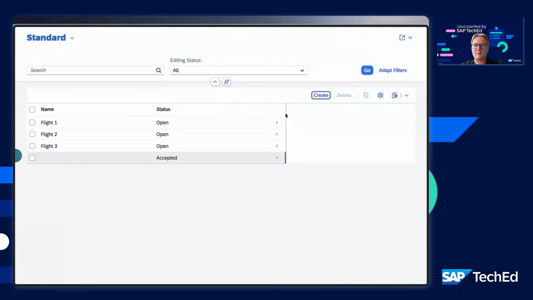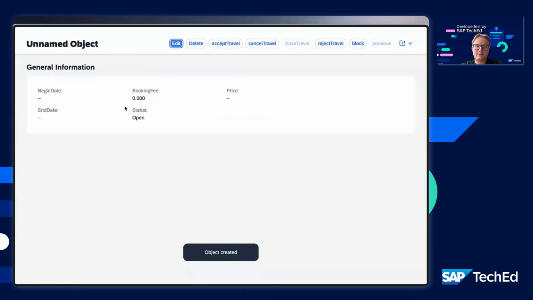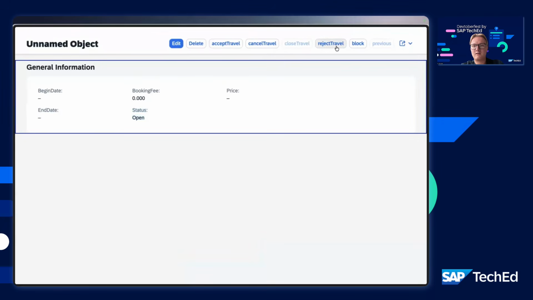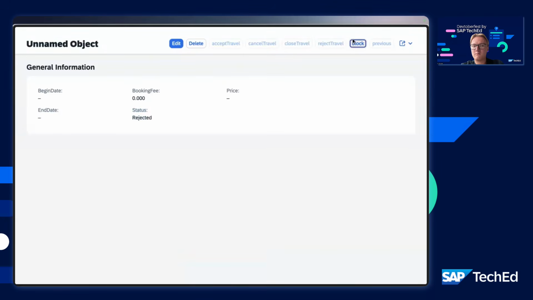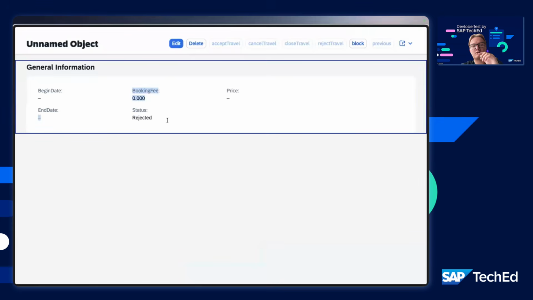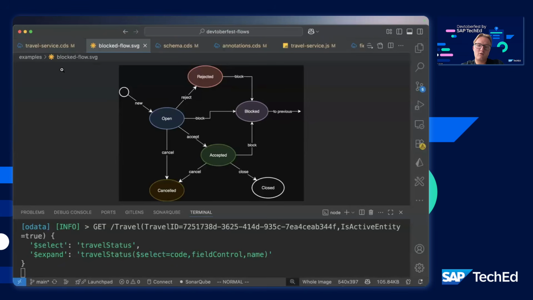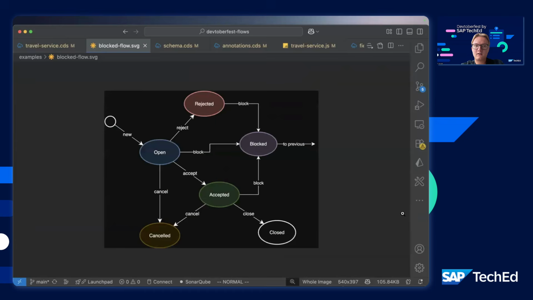And also maybe create a new object, which is now in status open. If we block it now and then go to previous, this is again in status open. But if we reject it, then block it, then previous goes directly back to rejected. So with this flow history feature, we can add complex cases, blocked or paused processes like this.